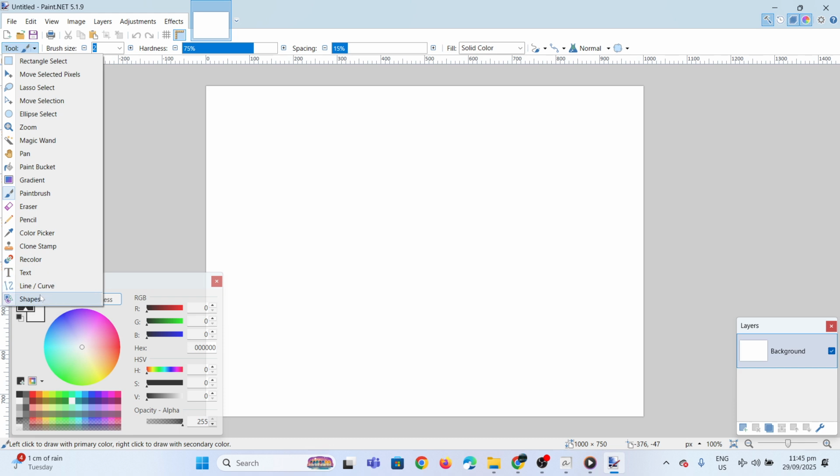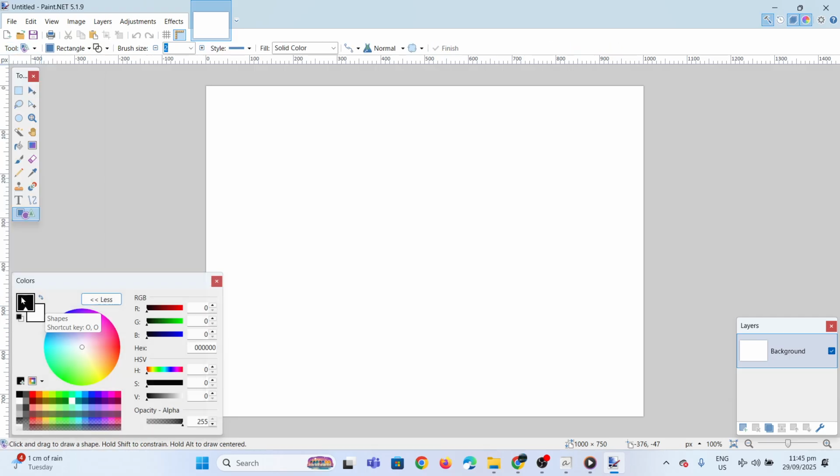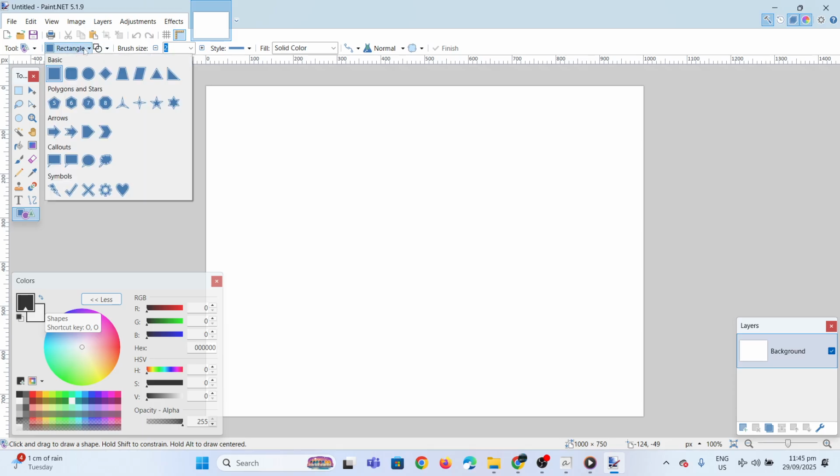Alternatively, you might opt for the Line Curve tool, indicated by a diagonal line icon, which is ideal for adding lines and curves to your design. There's also the Shape tool, which allows you to create rectangles, ellipses, or other shapes. Each of these tools benefits significantly from anti-aliasing, as it enhances the quality of the lines and edges they produce.